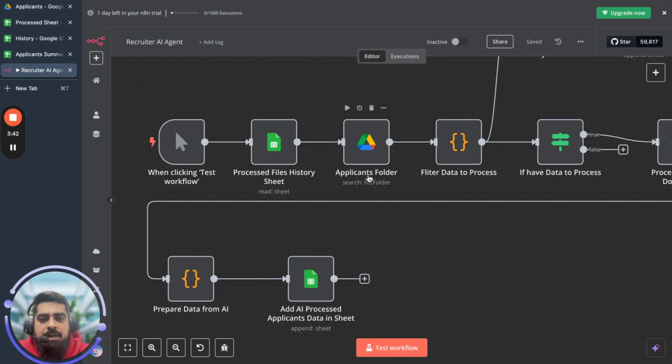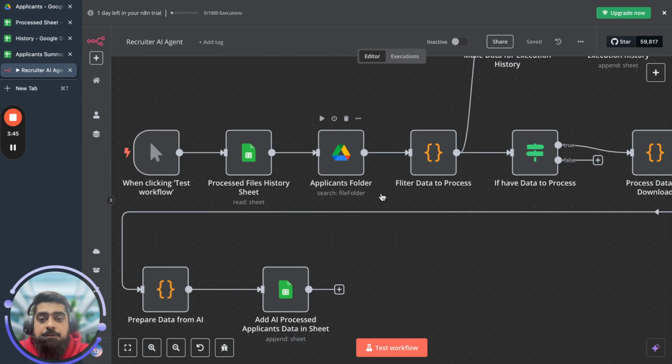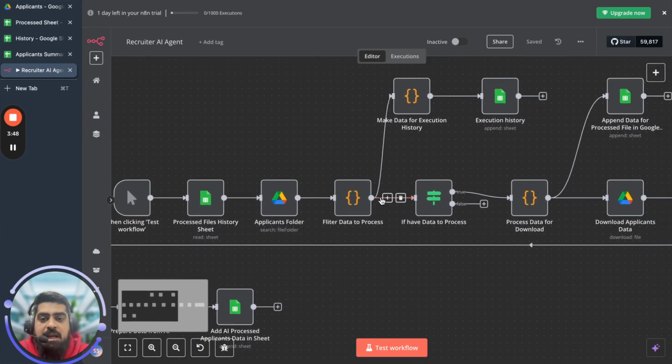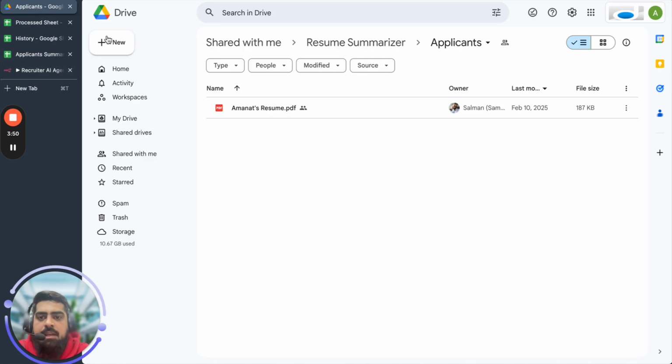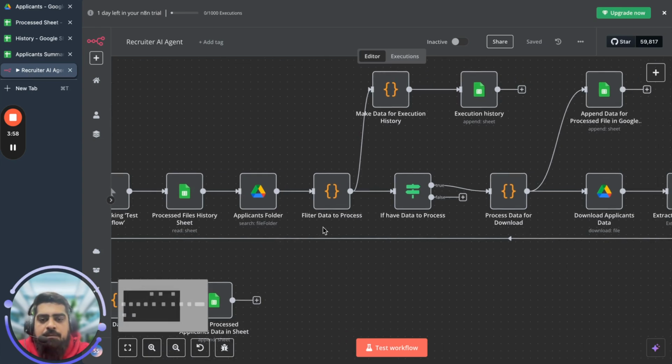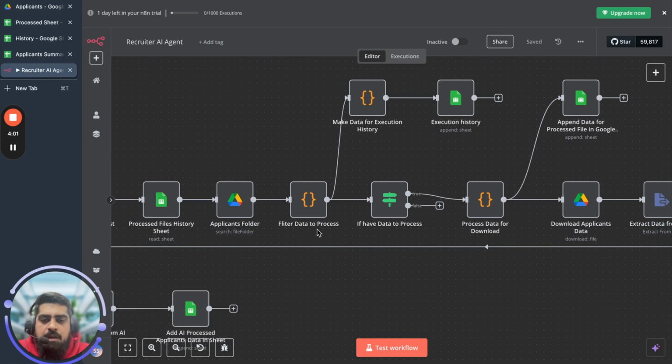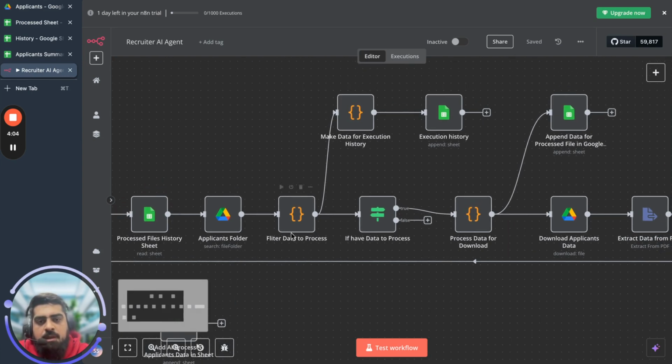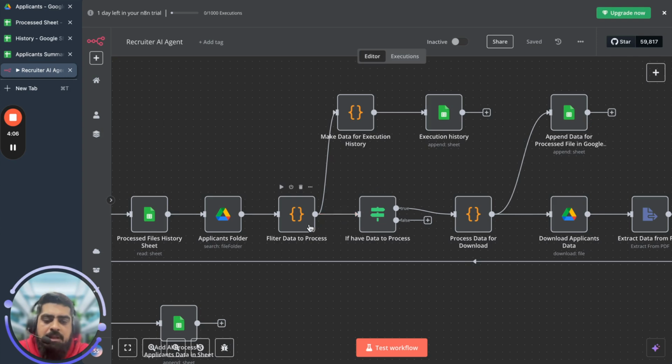The next part of the workflow is the applicants folder. Now the question can be what the applicants folder is. In the applicants folder, HR will have all the resumes. Then we have filtered data to process. Once the filtration is done, if we have any data to process, we will move to this flow, and if the data is already processed, then we will update our history execution sheet.